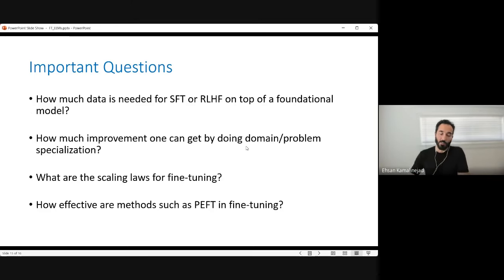Okay, so here are some important questions, and I think the first question is about how much data you need for supervised fine-tuning or RLHF. So if you have a base model, how much data you need in order for this model to convert to some good answers in your specific domain. This is an open question. I don't think the research community in machine learning has converged to a good answer yet. However, we have some empirical results.